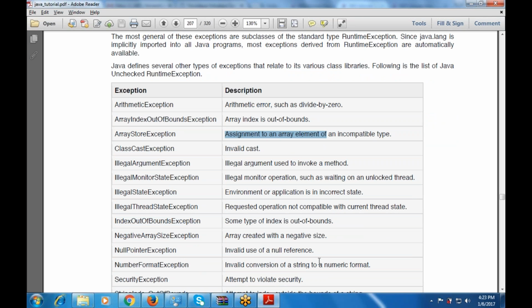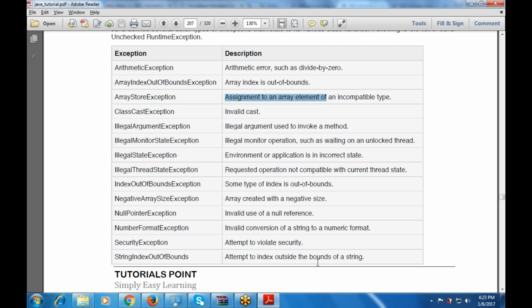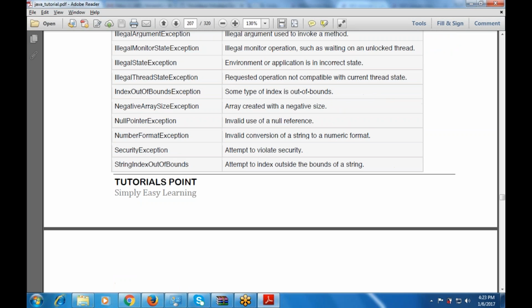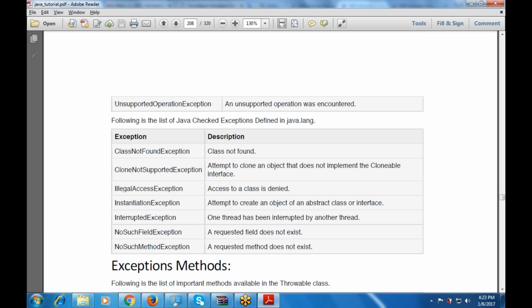Then there is a NullPointerException, invalid use of a null reference. Then NumberFormatException, the invalid conversion of a string into a number format. Then a SecurityException, which attempts to violate security. Then StringIndexOutOfBounds. Then UnsupportedOperationException, when an unsupported operation was performed.